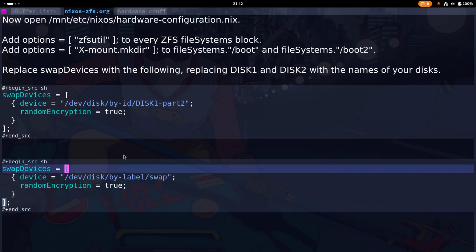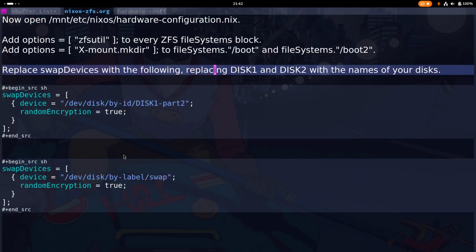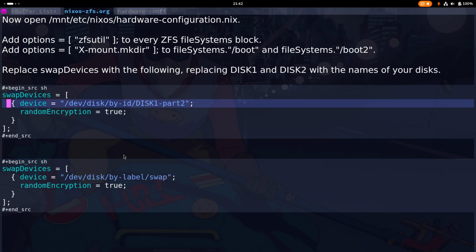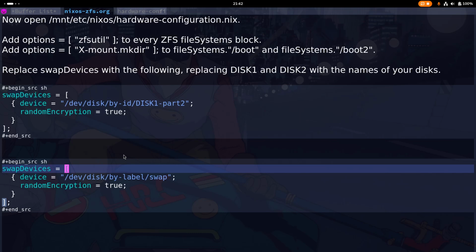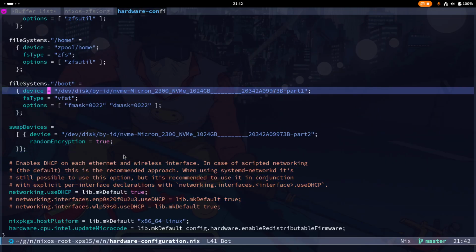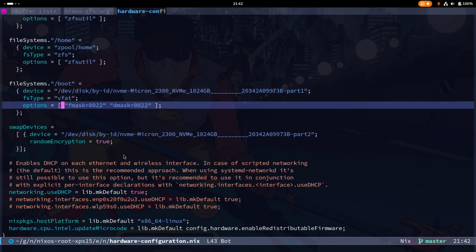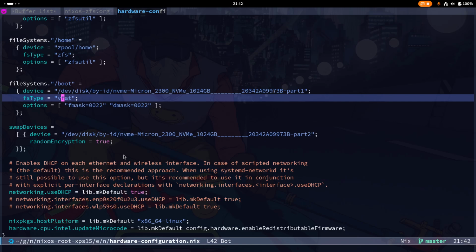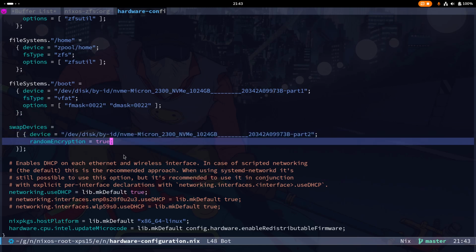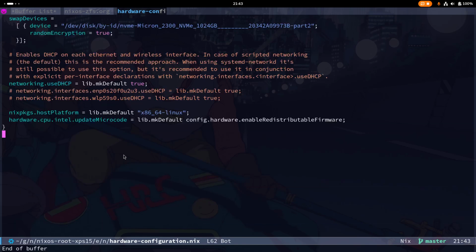Okay, and we did the swap devices in the previous thing. That's where I echoed the variables into the file. So basically what I was saying is by default it's something like this. And what we did was we set the device here to part 1 and part 2. You can see VFAT for the boot, swap device random encryption true. Don't worry, I'll post links to all this so you can go through it.